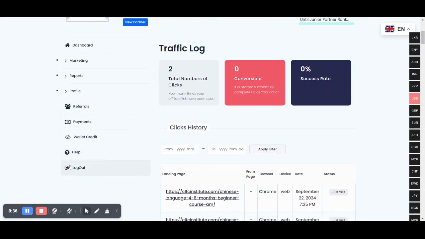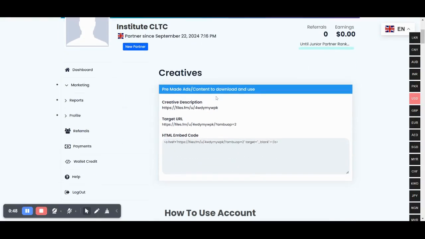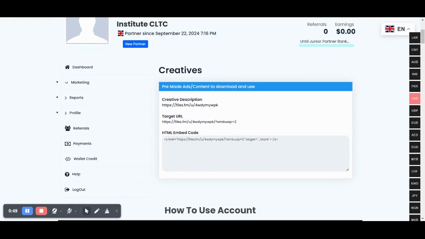Now that you have your link, you can go to the Marketing tab again and then to the Creatives tab, and from here copy the URL as shown in this video and open it in a new tab, and then download the pre-made ads and use them to promote the service with your unique link added to the caption of your posts.